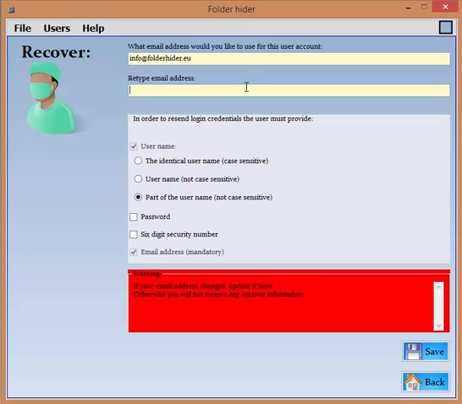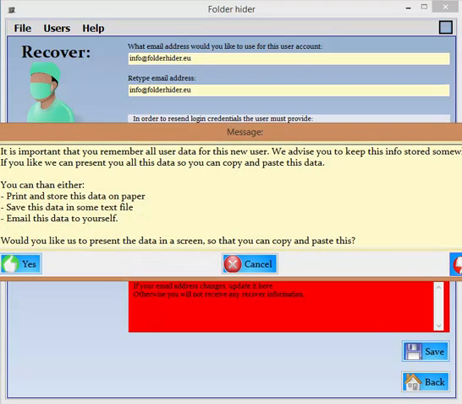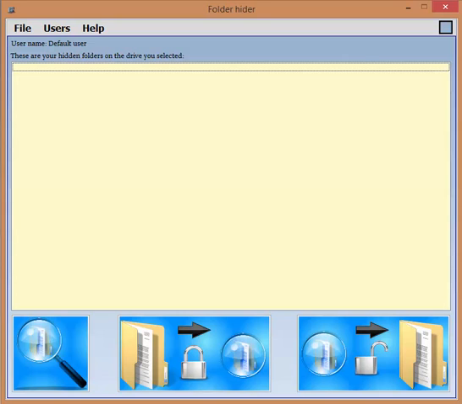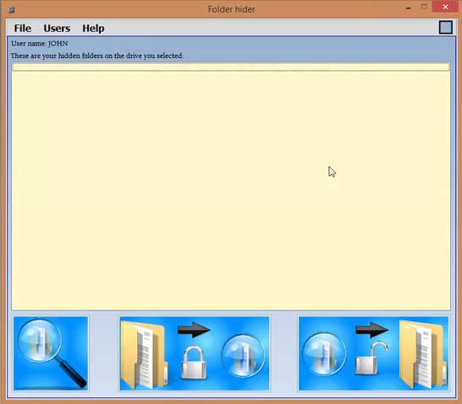info@folderhider.eu, and here the same email address. Save, OK. No. And now I will log in again as John with one capital. I can see that I can indeed log in again, and now I will see which folders I have hidden in my C drive. And we're back where we were. As you can see, it finds that the test folder is still hidden.